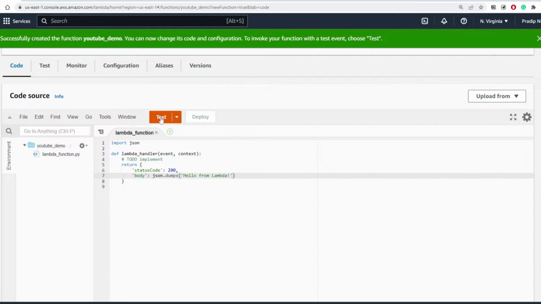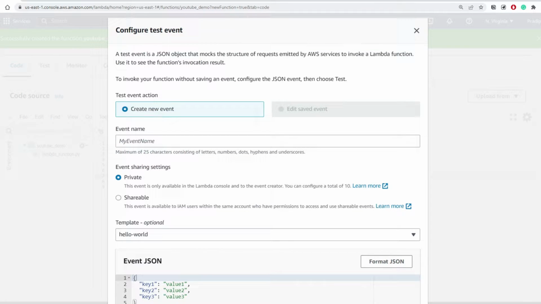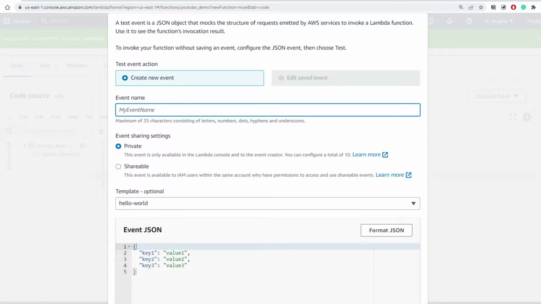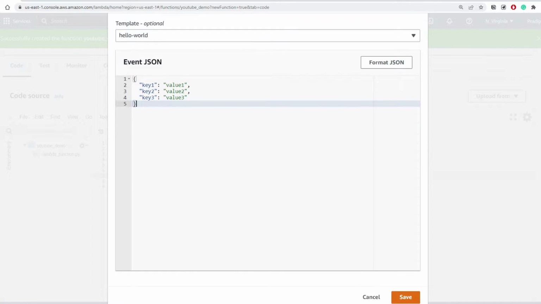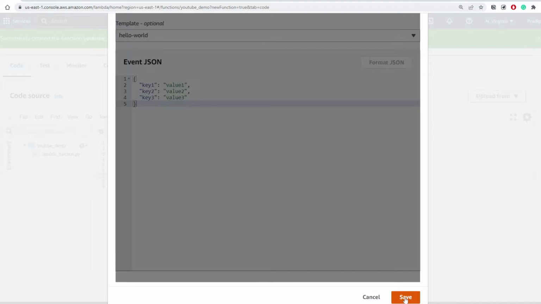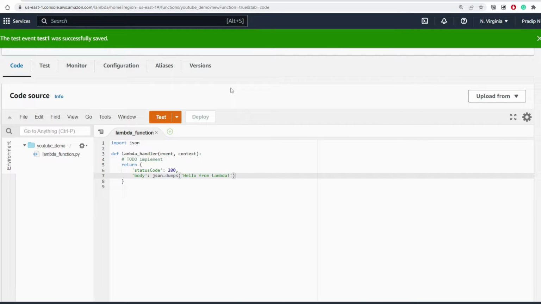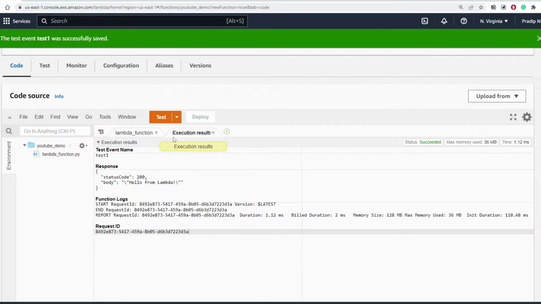So we can test this Lambda function first of all, whether it is working fine or not. We can give some test name. Maybe I can call it test one here, and you can pass certain things here in JSON. Let's keep the default key and value, and click on save. The test case got saved so that it is now available here to test. We have only one test. You can click on test, and see, this is what it printed: hello from Lambda.